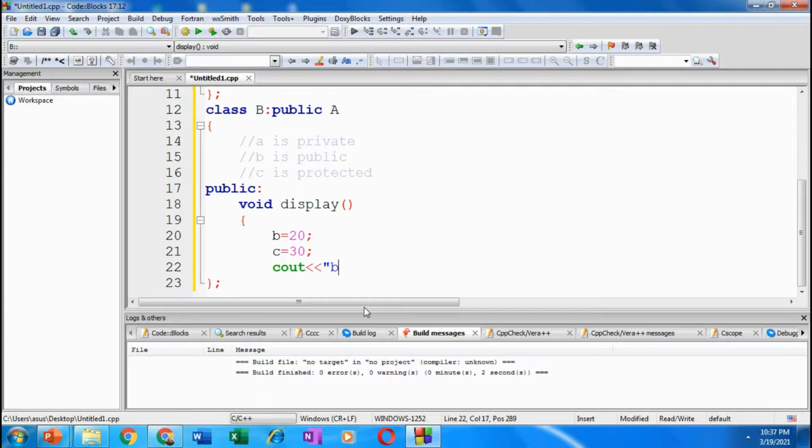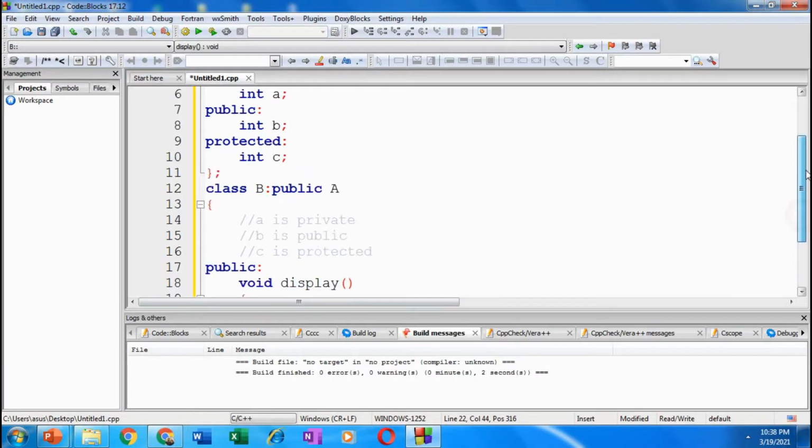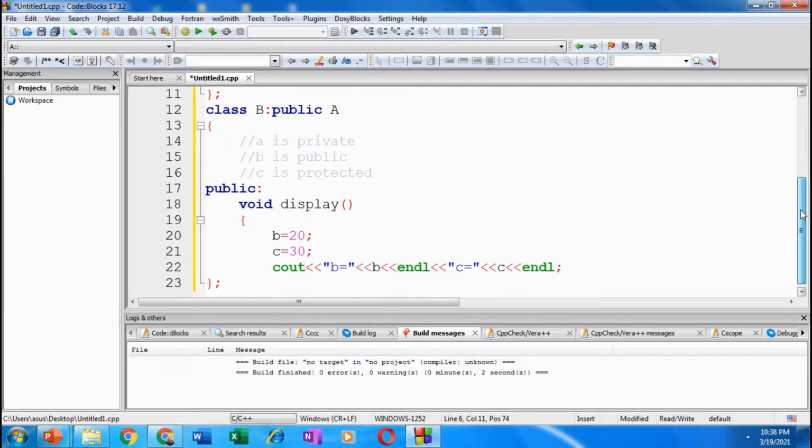I'll say B equal to, then C equal to. Okay. So will I be able to access A here within the class B? This A, will I be able to access here? No. Why? Because A is private.